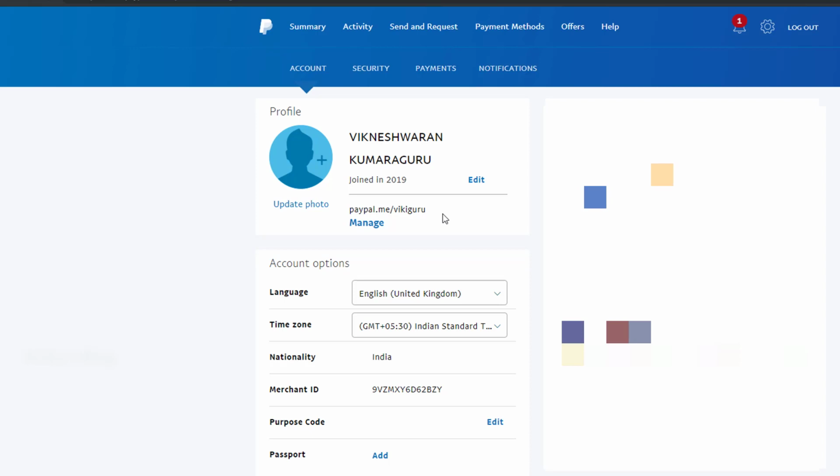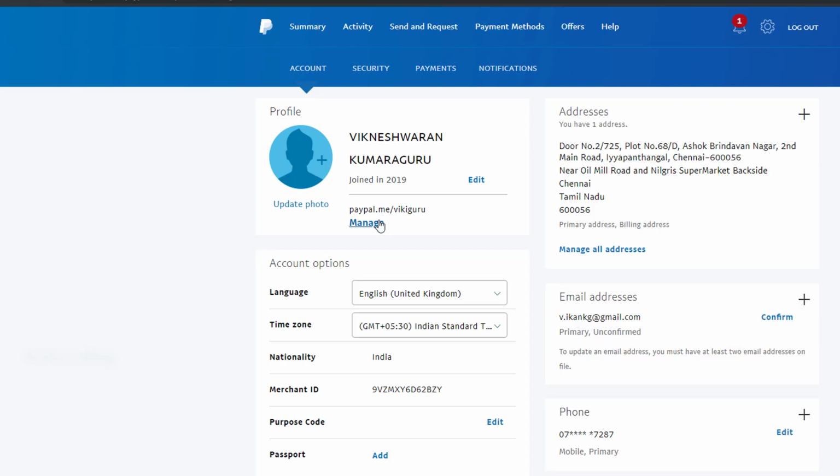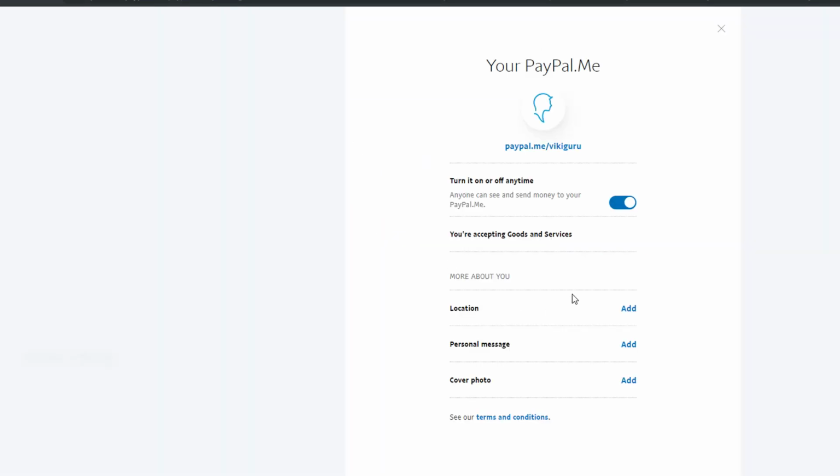Also, one more thing, you cannot delete this paypal.me account. You can just close the account, or you can put it on hold, like something to manage. You can turn it off, but you cannot delete this.